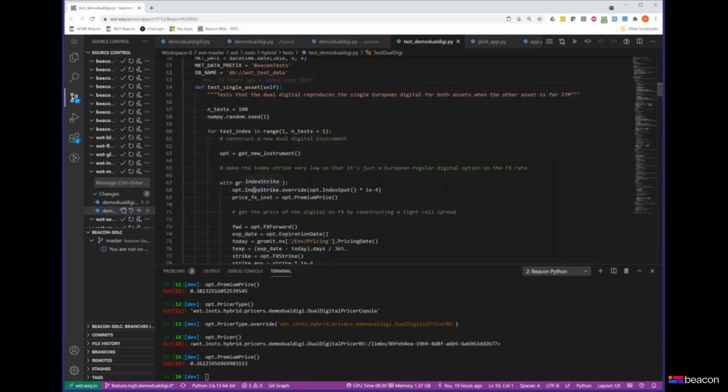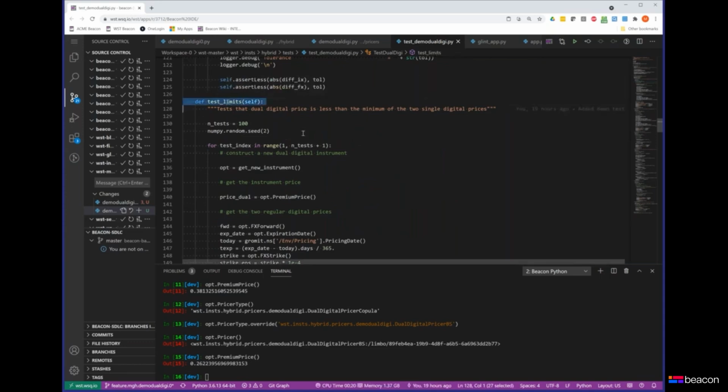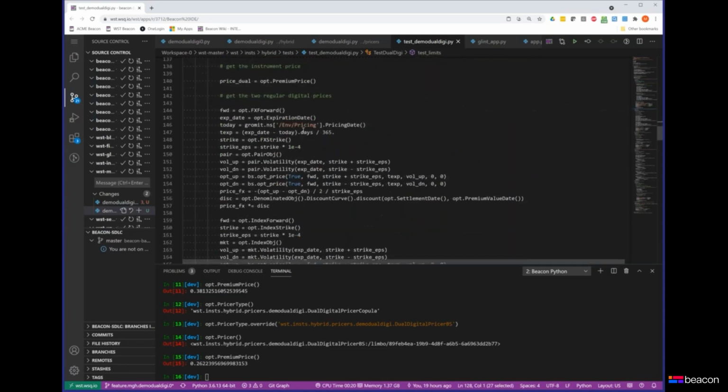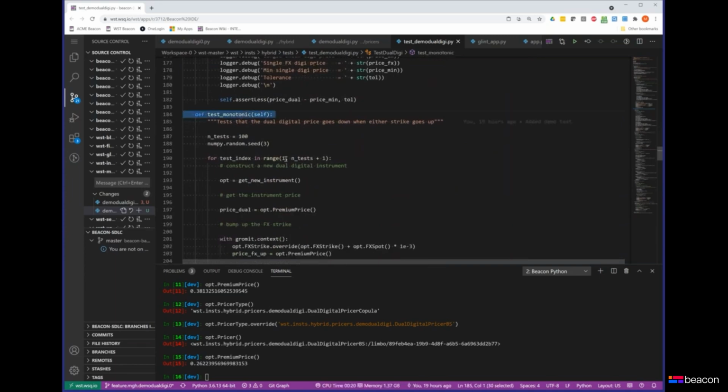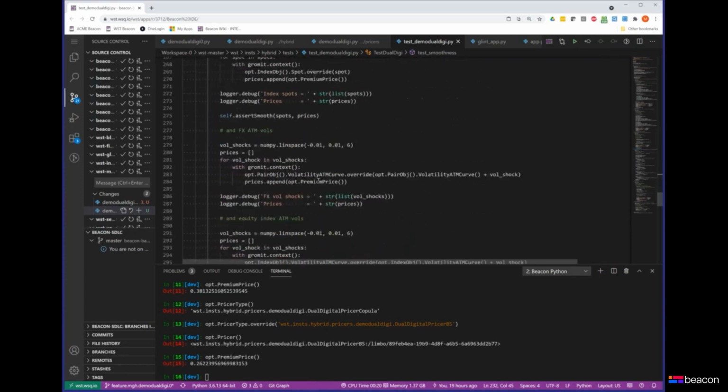Then I'm going to define a bunch of tests that create randomly generated instances of this European dual digital instrument and run them through a bunch of tests. I've got one test that says if one strike is really low and the other strike isn't, then it looks like a single digital, and make sure that that pricing ties out. I've got a test that checks that the dual digital price is less than the minimum of the two single digital prices, which needs to be true. Some other stuff like testing that the pricing is monotonically decreasing as I increase the strikes. A smoothness test to make sure that the dual digital option pricing is smooth as a function of the two asset spot prices and as a function of moves in implied volatilities, to make sure that delta and vega are going to give sensible results.